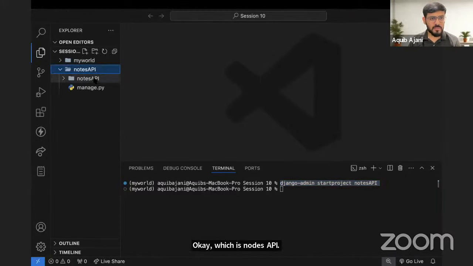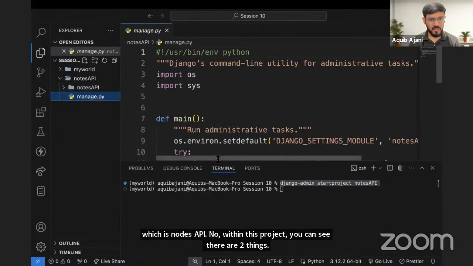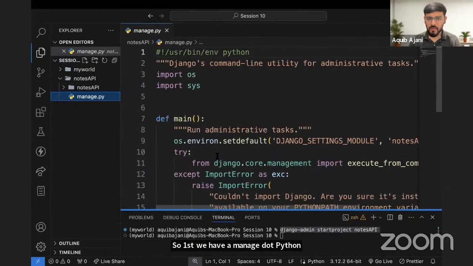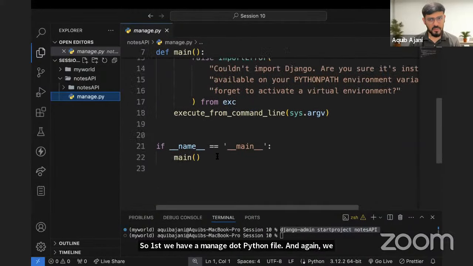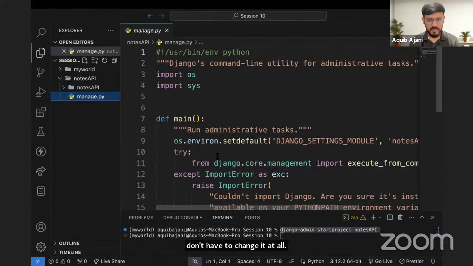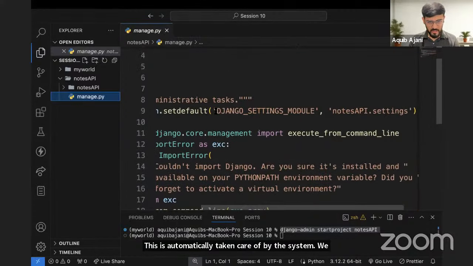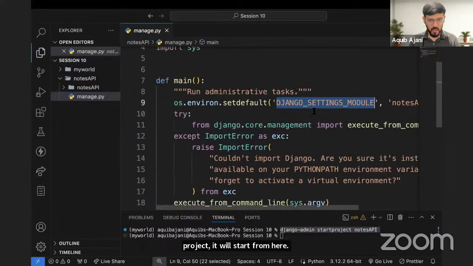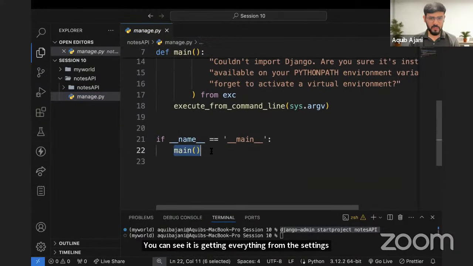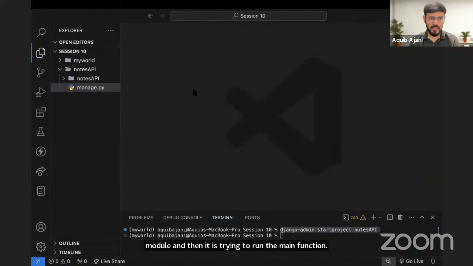Now, within this project, you can see there are 2 things. So first, we have a manage.py file. And again, we don't have to change it at all. This is automatically taken care of by the system. But this is our starting point. So whenever we run the project, it will start from here. You can see it is getting everything from the settings module, and then it is trying to run the main function. So we don't have to change it. It is automatically done by the system.